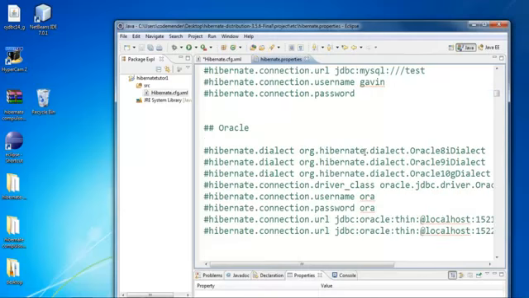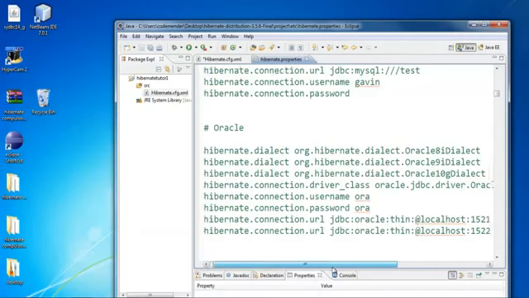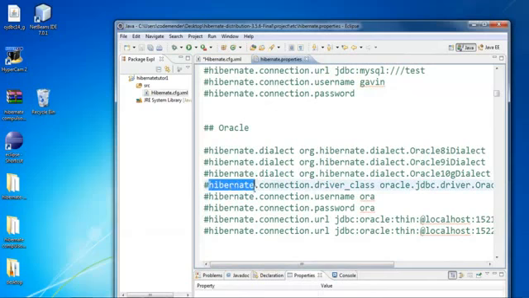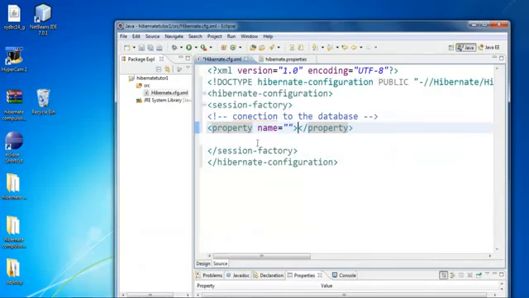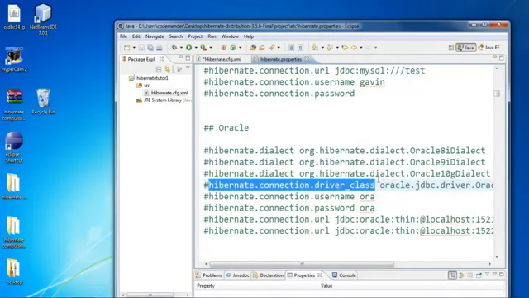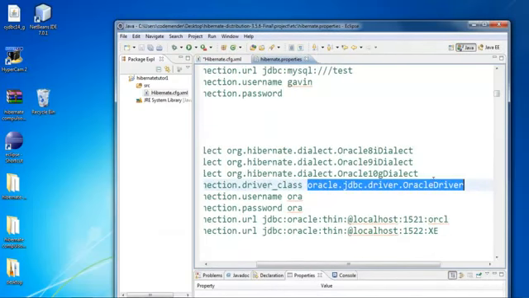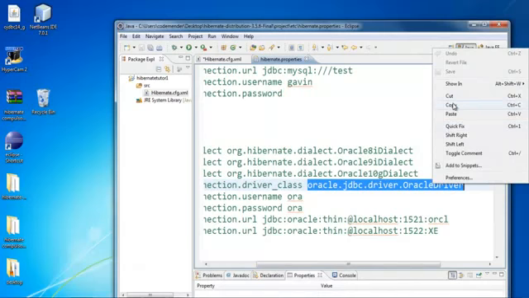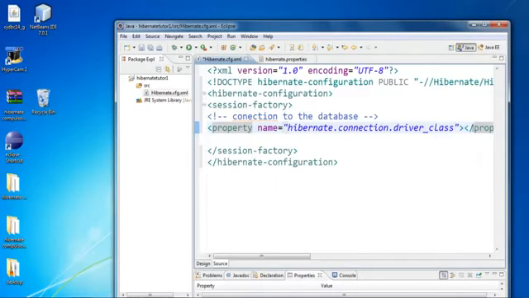Now I'm going to use the Oracle database, so there are some property names and some property values which we have to use. For example, I'll start first with the driver class. The property name for the driver class is hibernate.connection.driver_class, and this is the value. So I copy this and paste it here in my property name. Now the property value is going to be oracle.jdbc.driver.OracleDriver. Copy this and paste it.